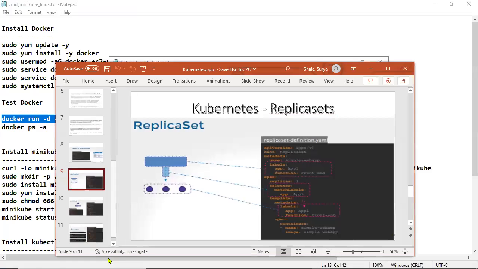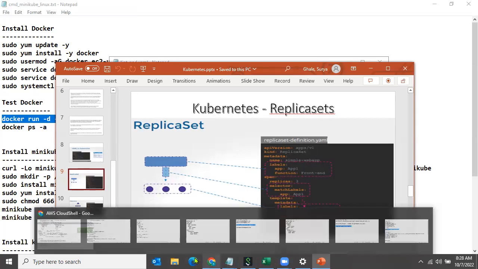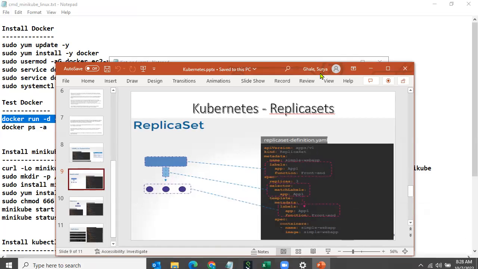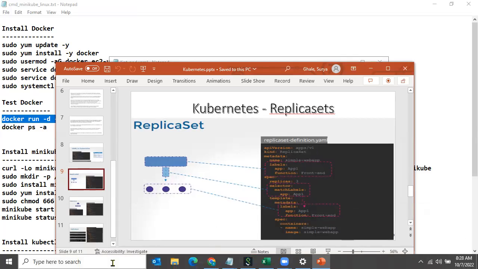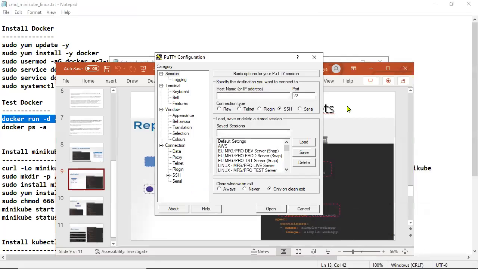In our deployment, actually I had this information on one of my servers. Let me go inside that, and it will be easy for us.